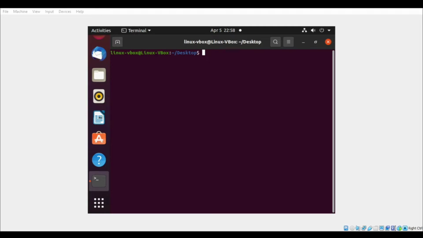The next command is the pwd command. This command is used to print the current directory path starting from the root. So we are currently in the desktop directory, and the previous branching directories are the Linux VBox and the home.